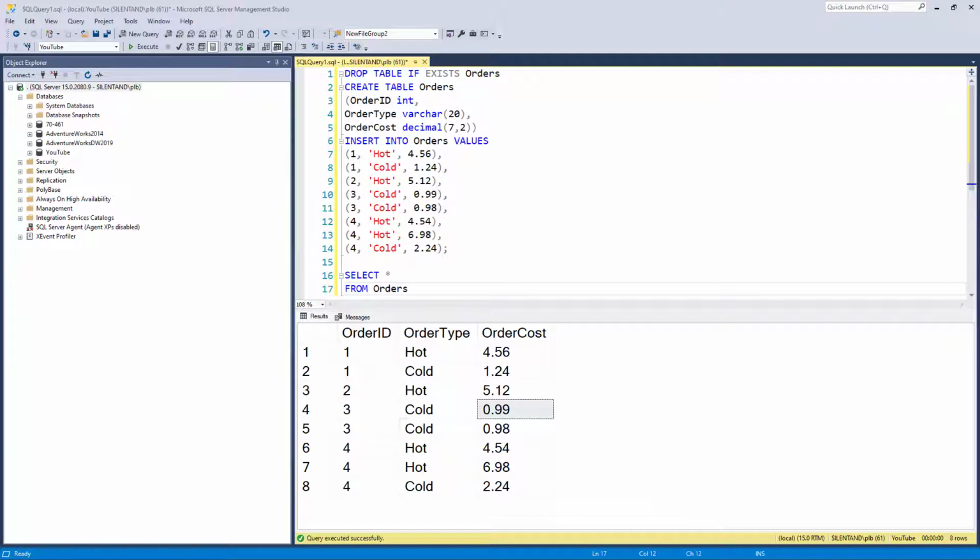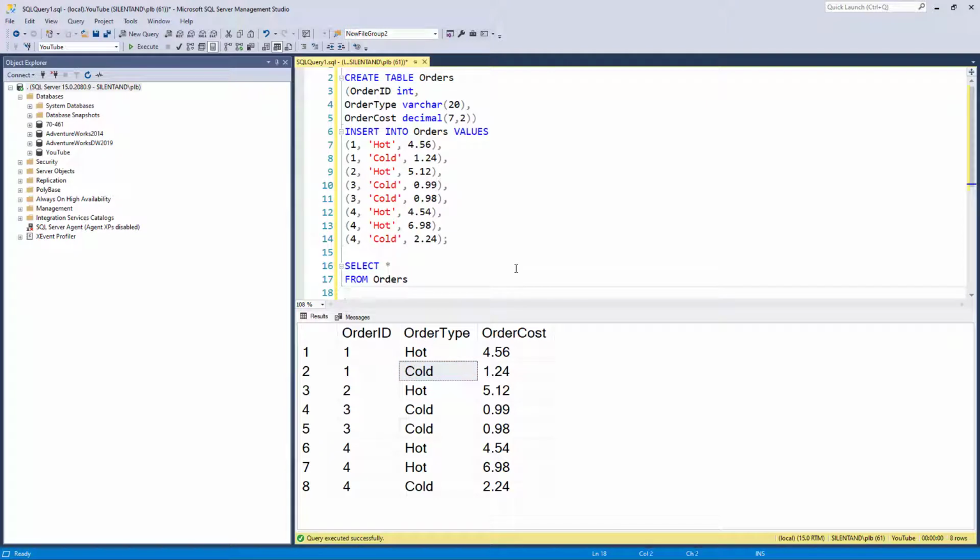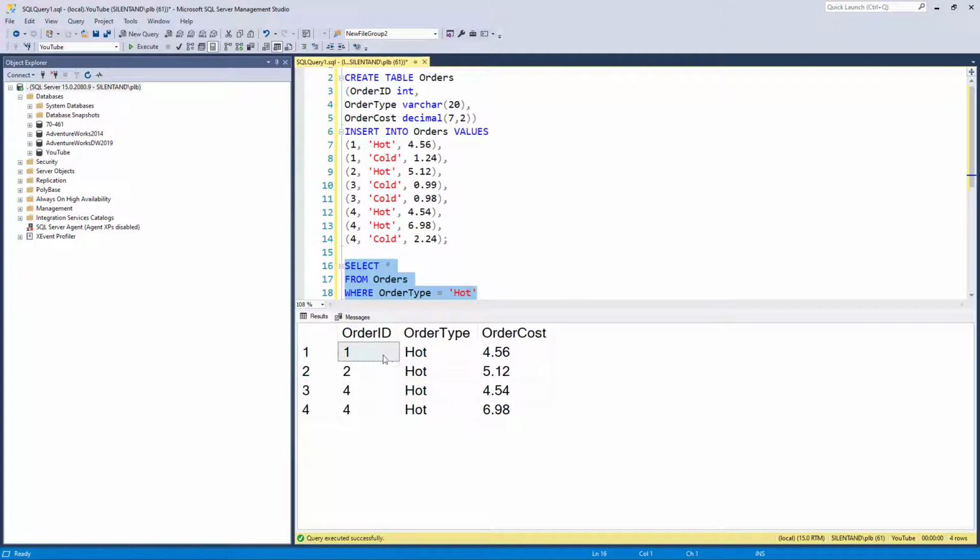So what I want to do is find everything with a hot and a cold. So that sounds like it could be a where. So where the order type is equal to hot. So let's run that, and you can see that we've got hot in 1, 2, and 4.